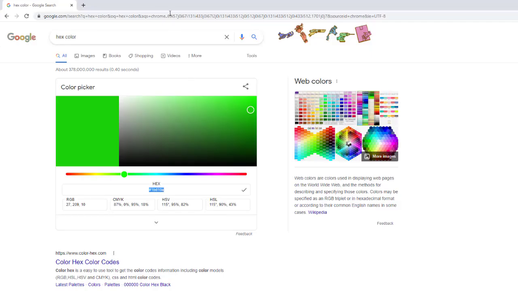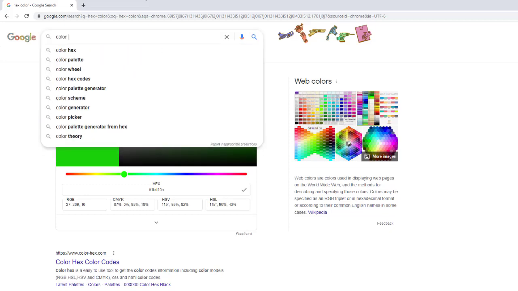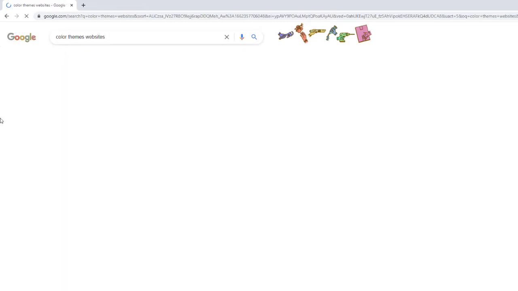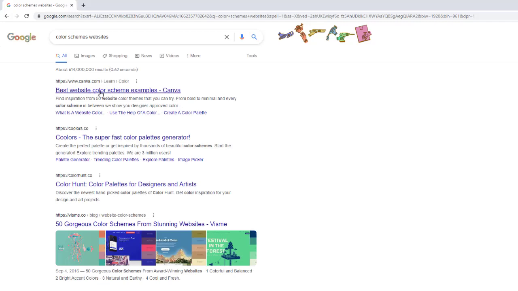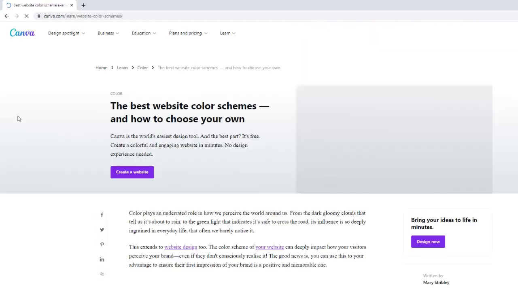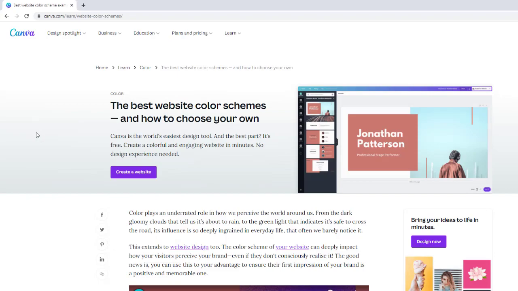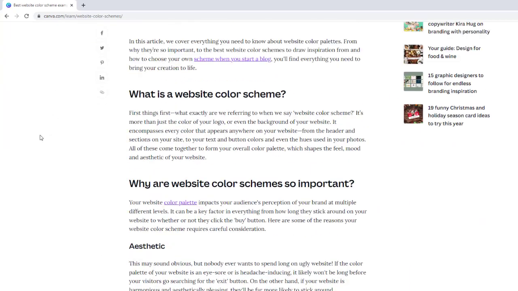The other thing that's handy is, if you might be into graphic design and can do it yourself, or you want tools that will help you, you could say color themes for websites or something like that. And you can find all kinds of examples. Color scheme, color theme, either. Canva is one of the sites that does this. So you could go here and read about color theory and a bunch of other stuff.